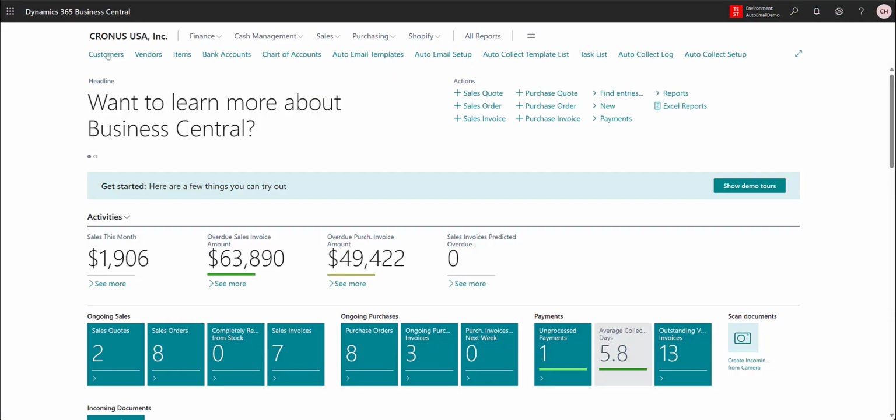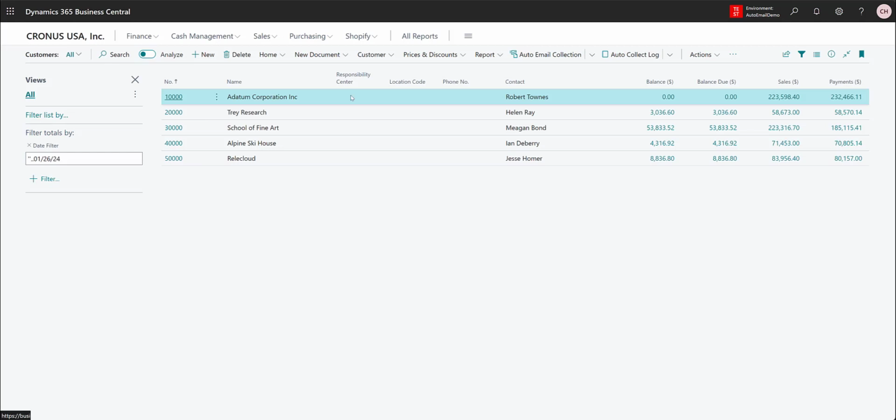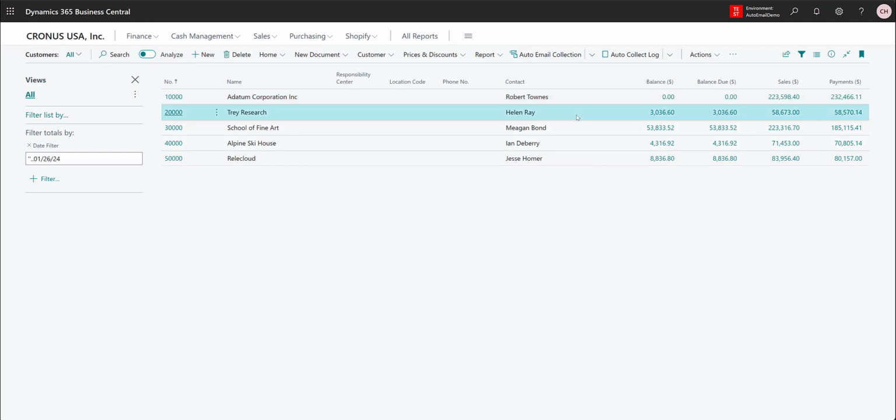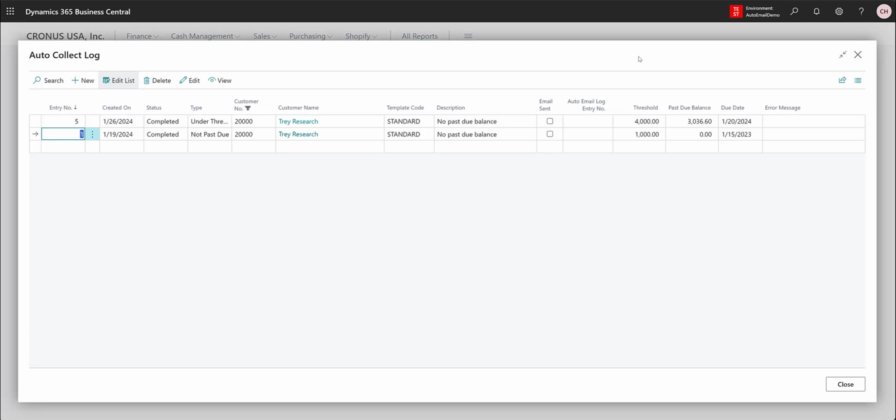So let's take a look at our customers here. I'm going to pick Trade Research and I'm going to look at the AutoCollect log. So we can see that 2 entries were made by the job queue, which ran automatically, and we can see them here. On the 19th, there was a non-past due entry. We can see the different parameters here. There was a threshold of 1,000, and the past due balance was 0, so nothing really happened. It's just registered in the log, so we can see that something happened on that day.